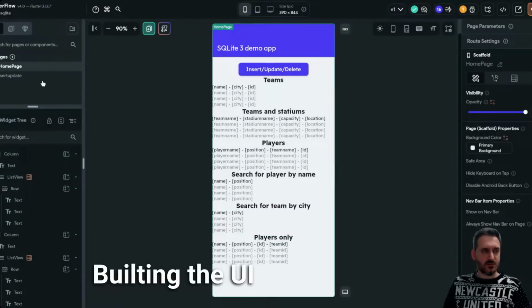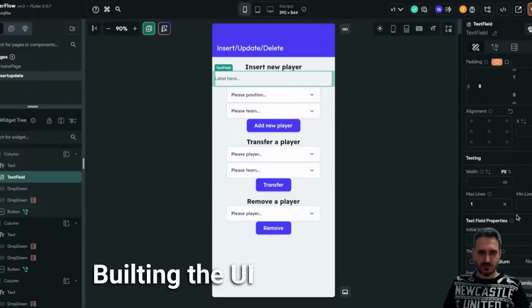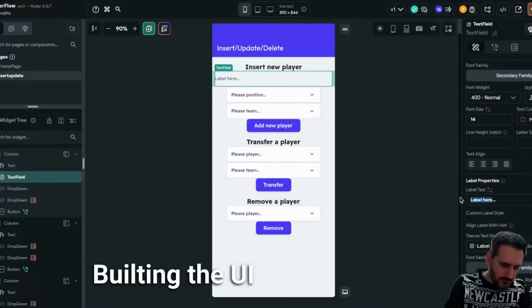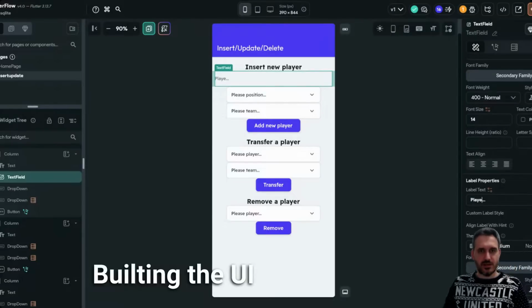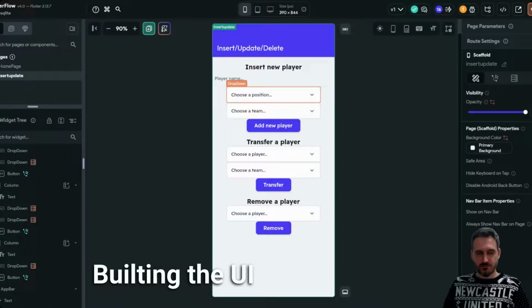Great. And what about this over here? So this is insert, update, and delete, and we have the insert player. Here it says label. We have to change this to player name. Let's change that to player name, and then we have the one that says please position. It should be only position. Okay, great. So it's choose a position.